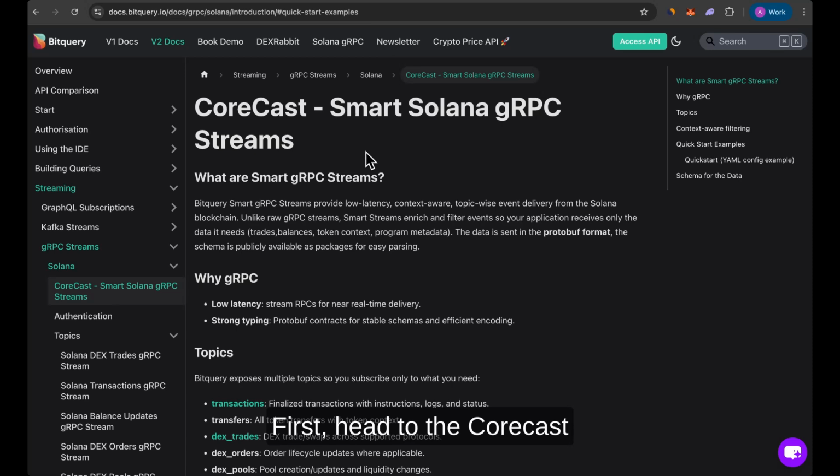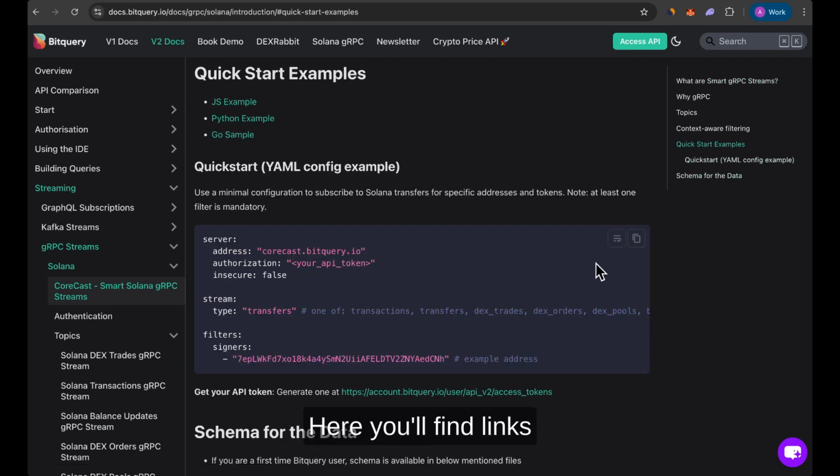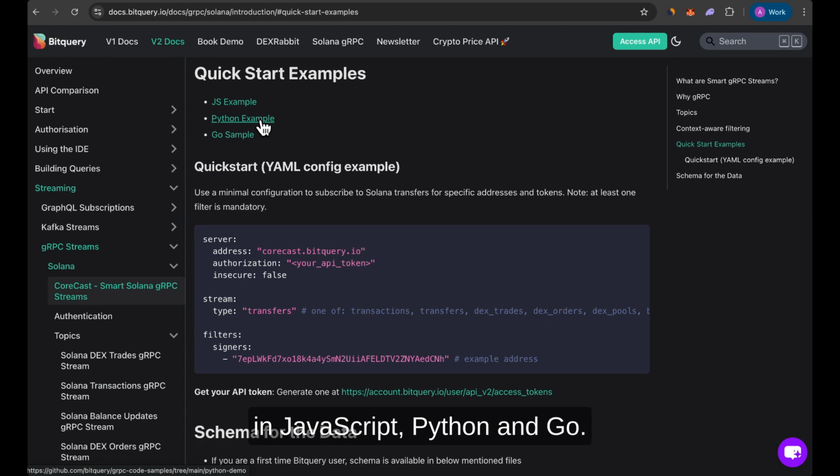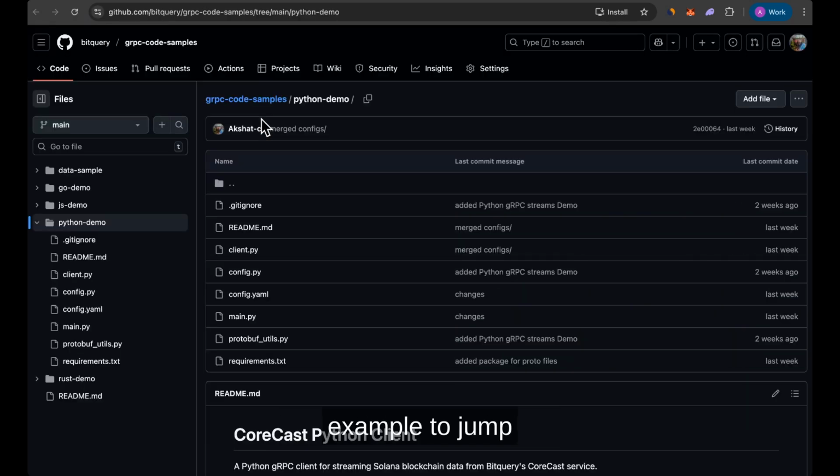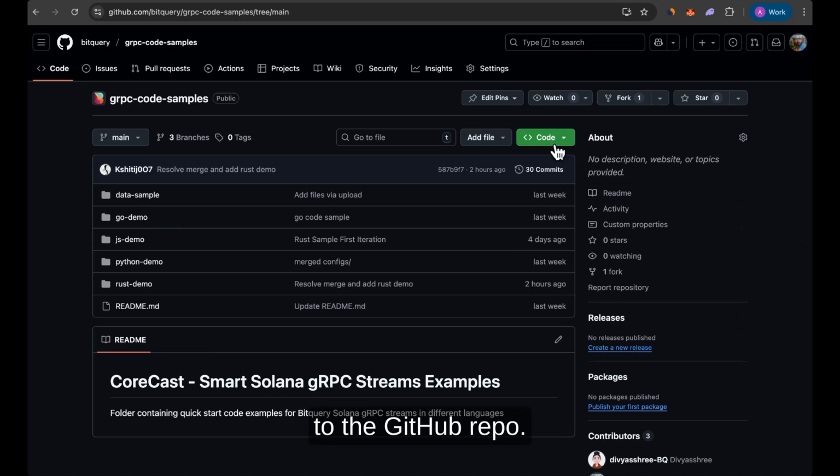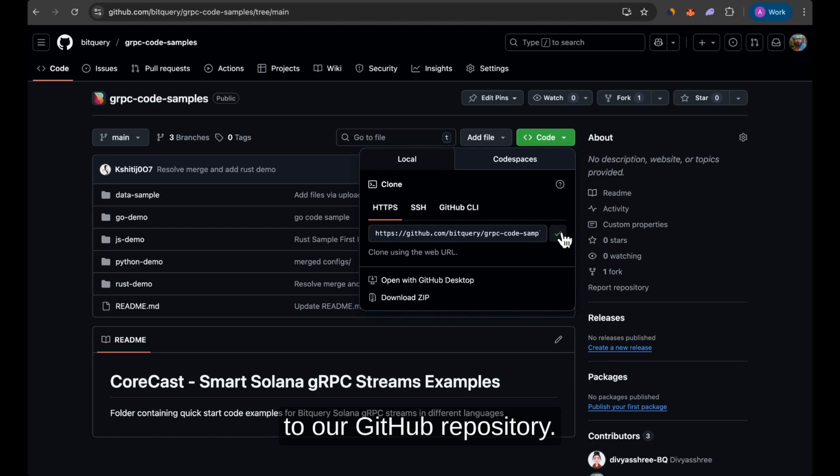First, head to the CoreCast introduction page in our documentation. Scroll down to the Quick Start Examples section. Here you'll find links to our GitHub repository with ready-to-use examples in JavaScript, Python, and Go. Let's click on the Python example to jump to the GitHub repo. This takes us straight to our GitHub repository.